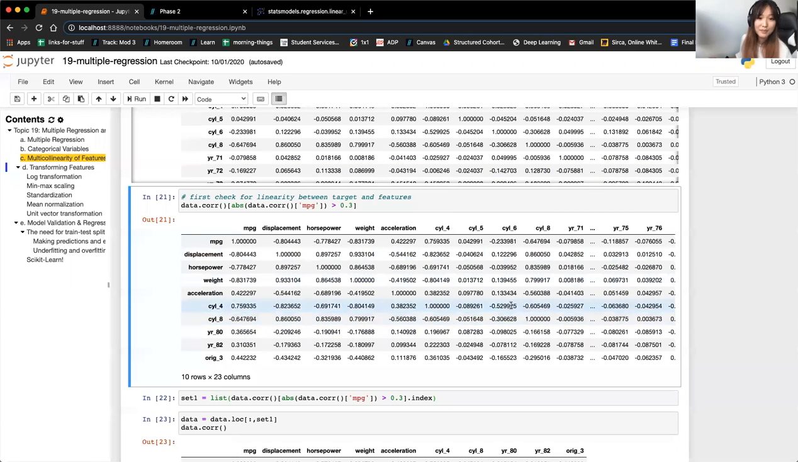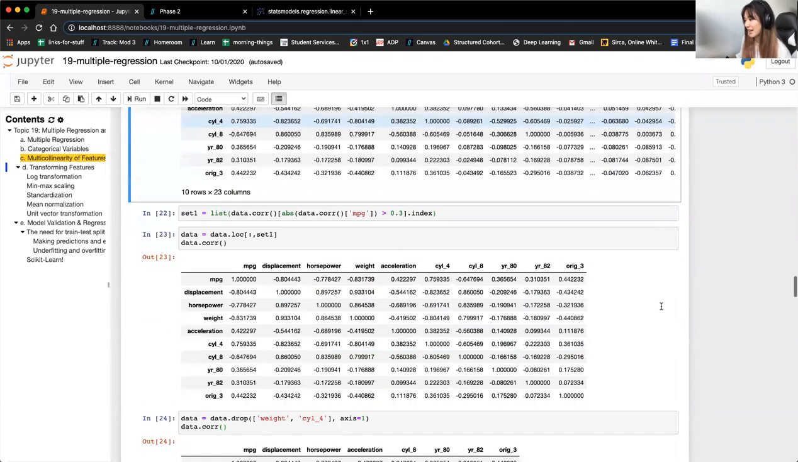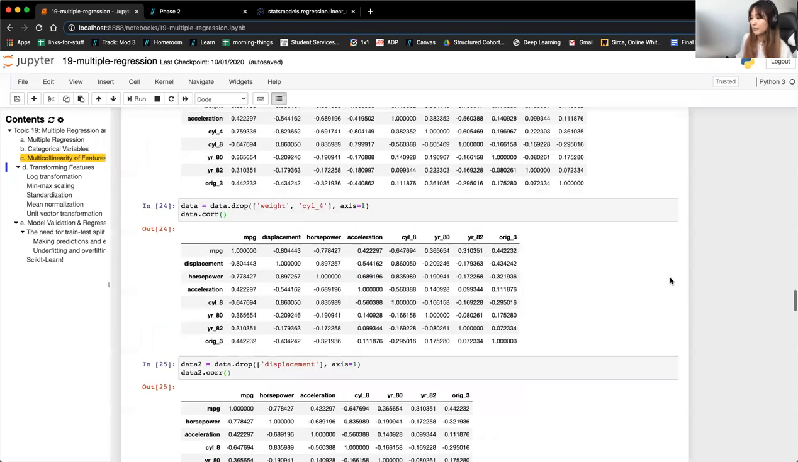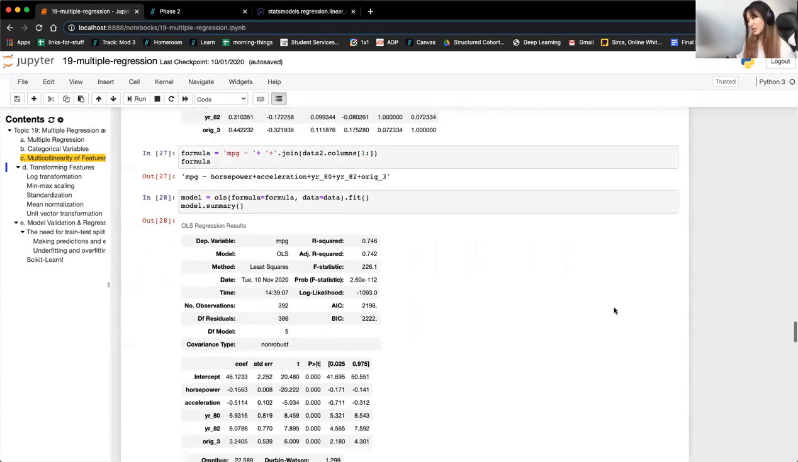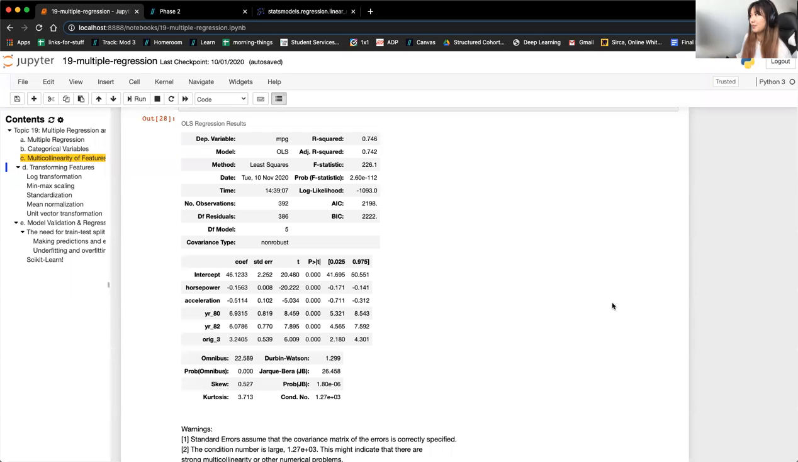So if you have high p-values, one thing to check for would be multicollinearity, because sometimes that happens, especially when you have a lot of different variables. And why we don't want multicollinearity is because it leads to redundancy in your model.